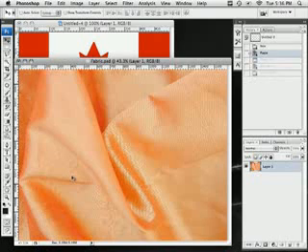Number two, you need to find a piece of fabric. I found this piece of fabric over at everystockphoto.com. Typically you want a nice piece of soft fabric with some nice creases in it. And these are going to work perfect for this example.